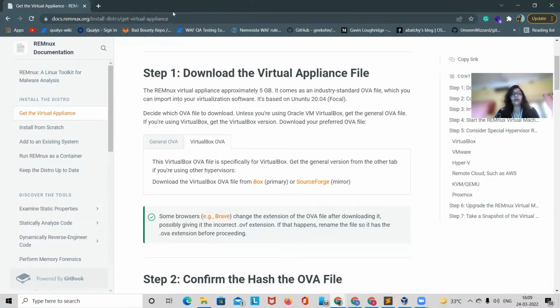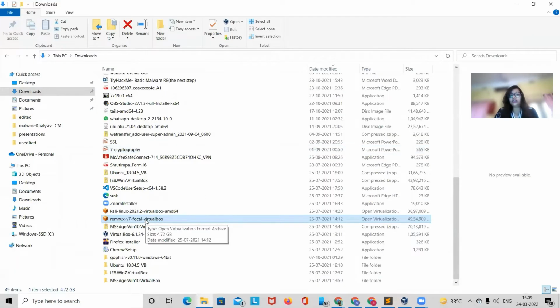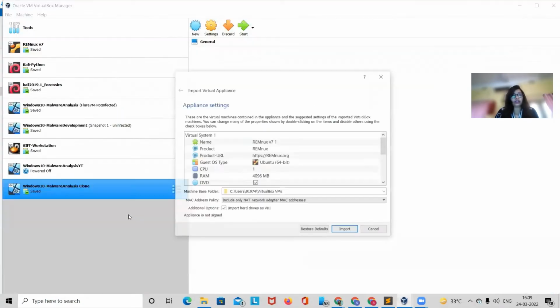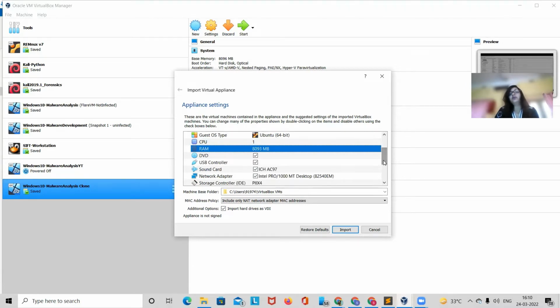The next thing we are going to do, once it is downloaded, is this is how it would look, and you just double click on it. It will ask, the way we were setting up our Windows machine for the Flare VM lab, over here you can change the name, like Remnux Malware Analysis. You can change the RAM to 8096, anything that you want. It's better to have, if you have, suppose, 16 GB of RAM, you can afford up to 10 GB for performing this analysis.